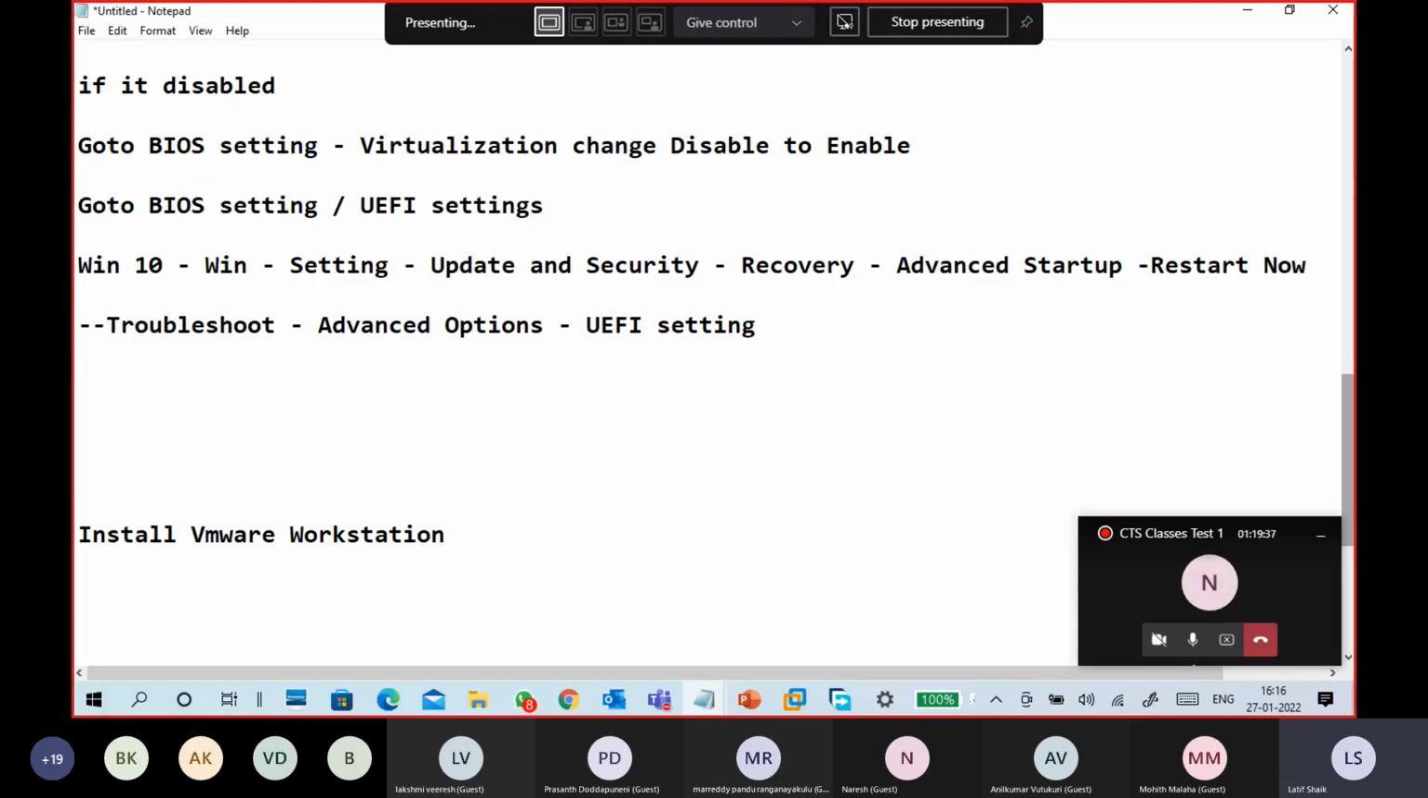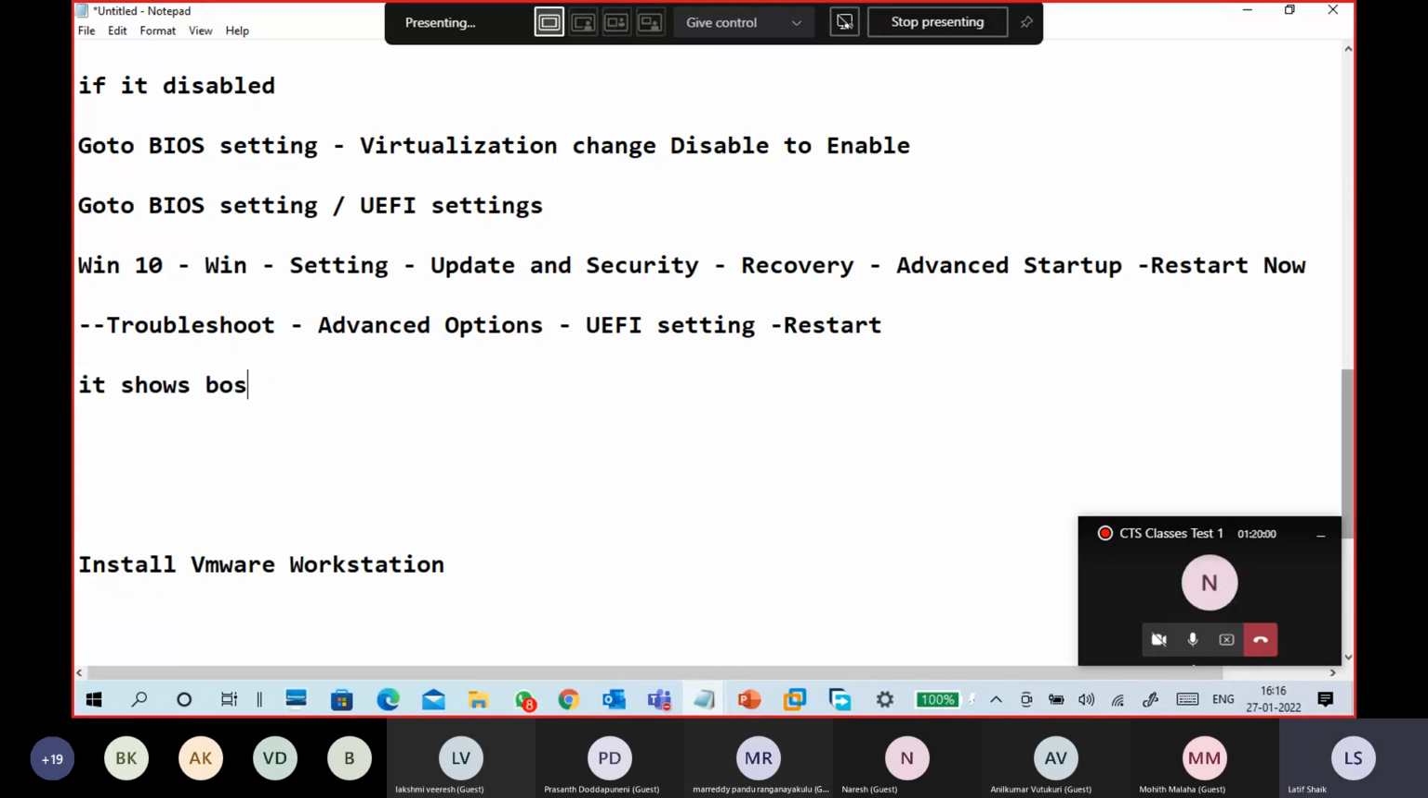When you select it, it asks for a restart. If you click on it, it will ask for a restart. You'll go to the BIOS settings, where you can change the settings. It shows the BIOS settings.